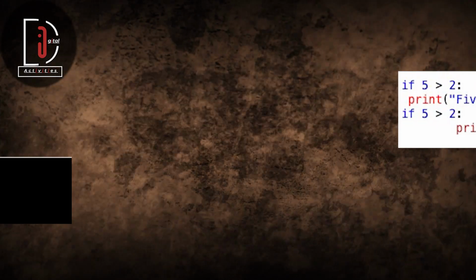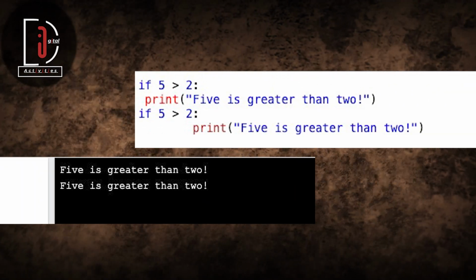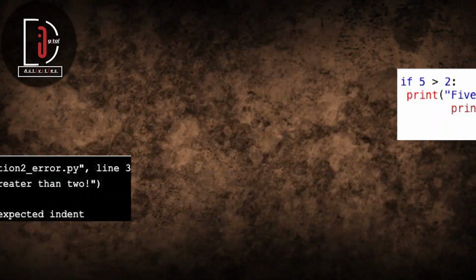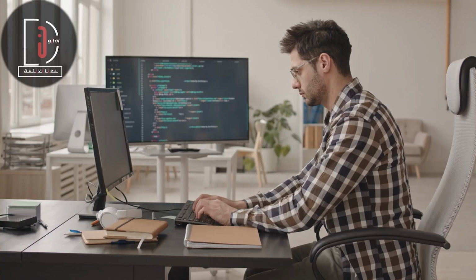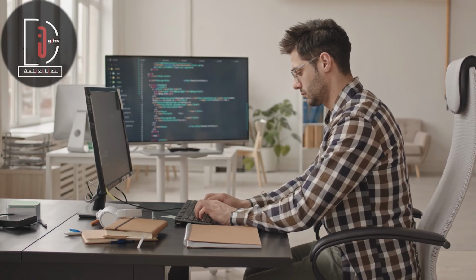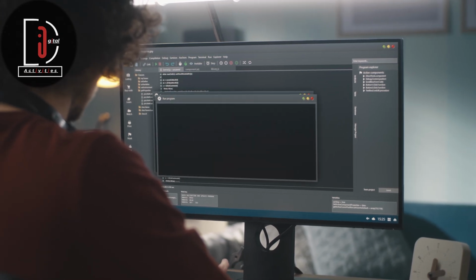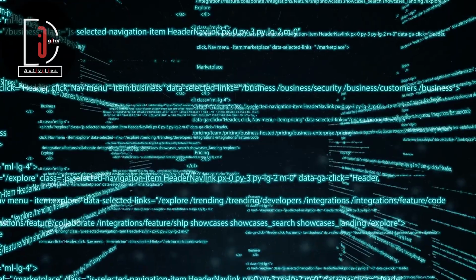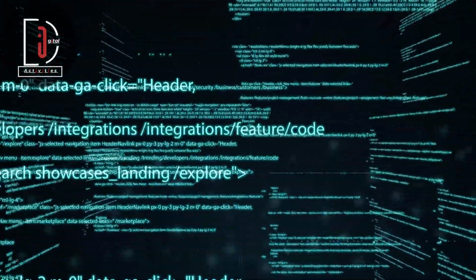If 5 is greater than 2, print "5 is greater than 2". Print. This line is not indented. The first statement is indented, so it only runs if the statement is true. The second statement is not indented, so it runs no matter what.